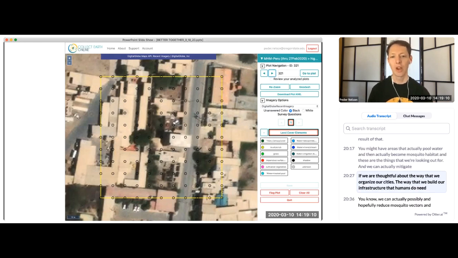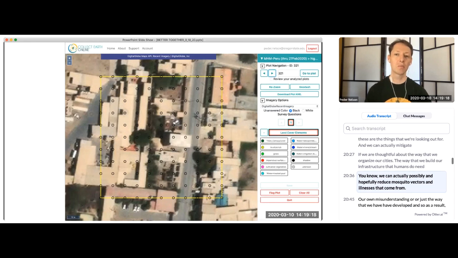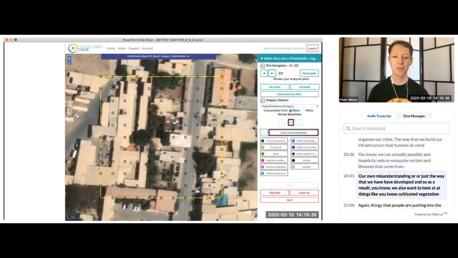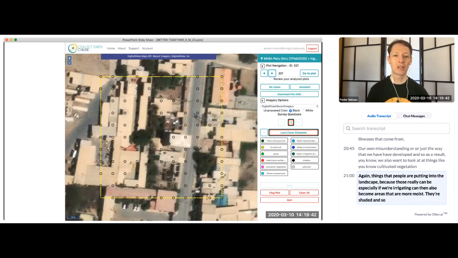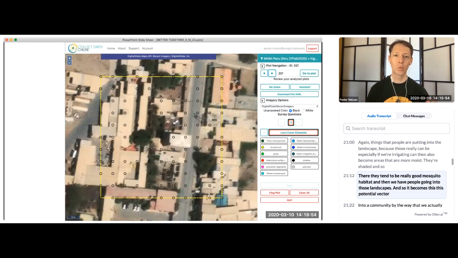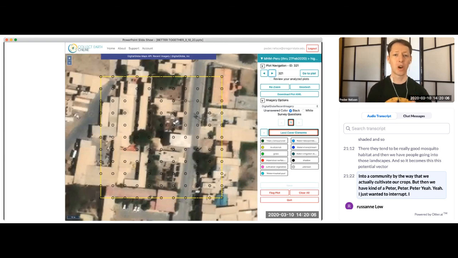If we are thoughtful about the way that we organize our cities, the way that we build our infrastructure that humans do need, we can actually possibly and hopefully reduce mosquito vectors and illnesses that come from our own misunderstanding or just the way that we have developed. And so as a result, we also want to look at things like cultivated vegetation. Again, things that people are putting into the landscape, because those really can be, especially if we're irrigating, can then also become areas that are more moist, they're shaded, and so they tend to be really good mosquito habitat. And then we have people going into those landscapes. And so it becomes this potential vector into a community by the way that we actually cultivate our crops.